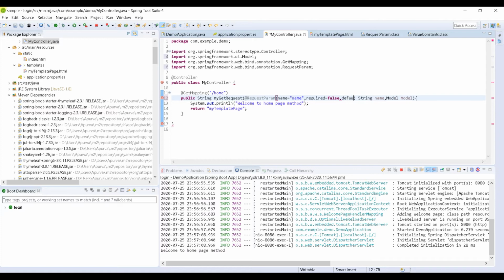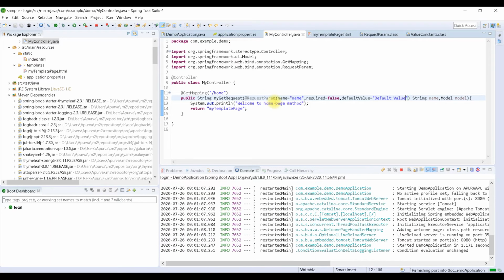Okay, so now here we want to define the default value equal to default value. Now in the request param we have defined what will be the parameter I'm going to use, whether it will be required or not. And if it is not defined, what will be the default value we are going to consider. Then I defined one parameter name string and one parameter model. So we are binding this particular request param to this particular parameter.